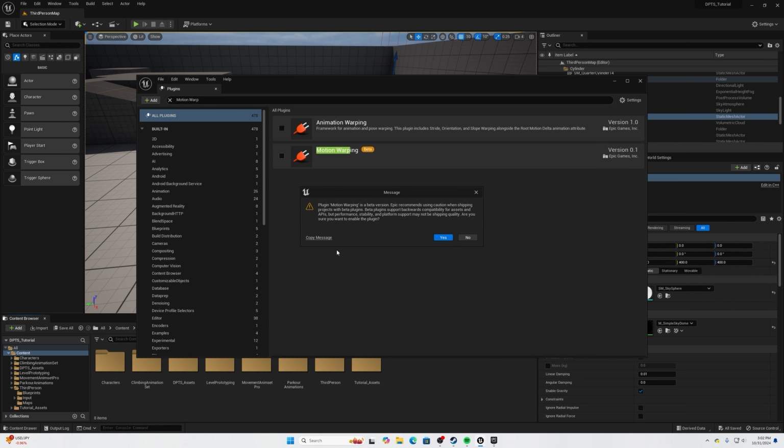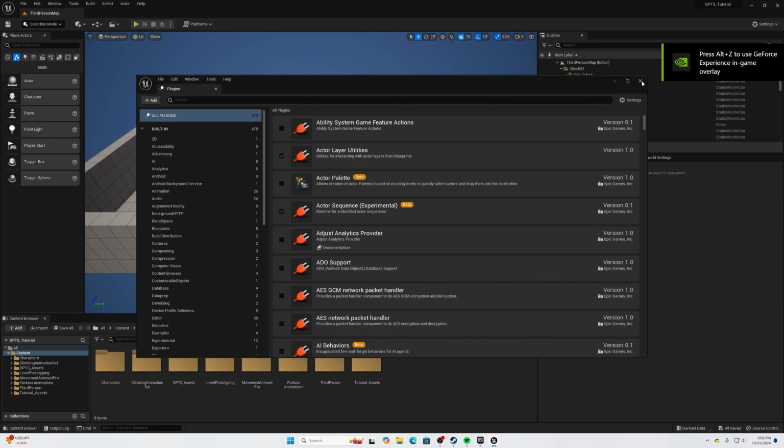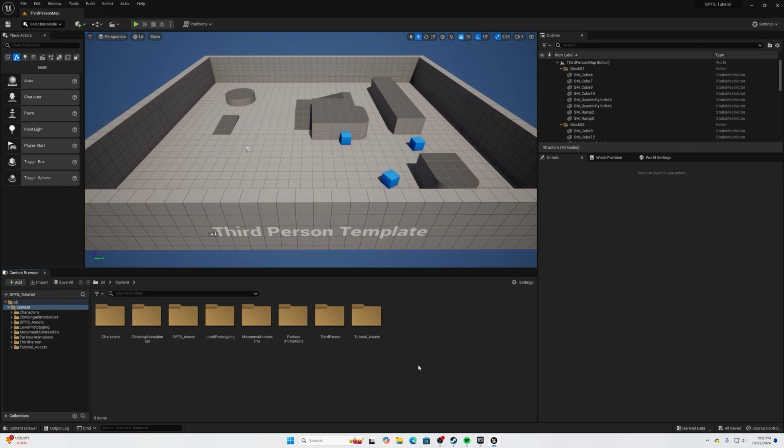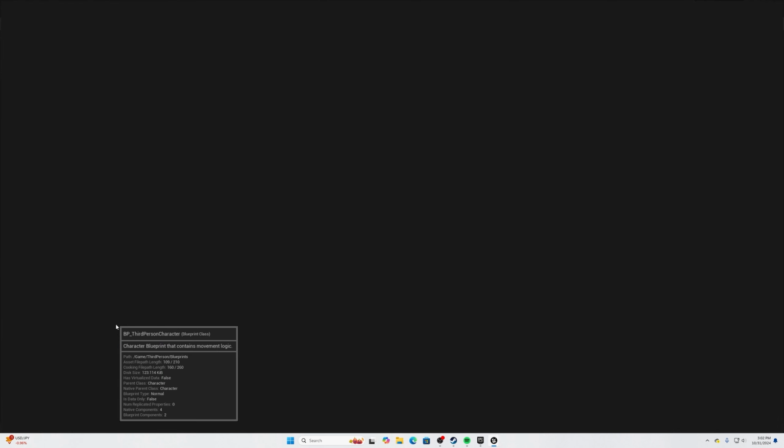Now, if we click on this, it's going to give you a little message telling you it's in beta. It's totally okay. Just click yes, and then it'll tell you that you need to restart your editor. So we're going to go ahead and do that and be right back. Alright, so now that we have motion warping enabled, we can close that. And from here, we need to go into our character blueprint. For me, that's going to be ThirdPerson, Blueprints, BP_ThirdPersonCharacter.